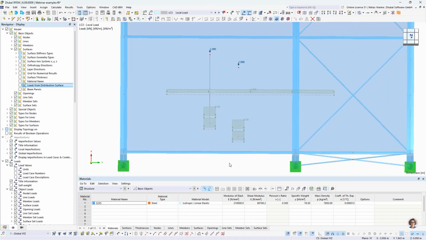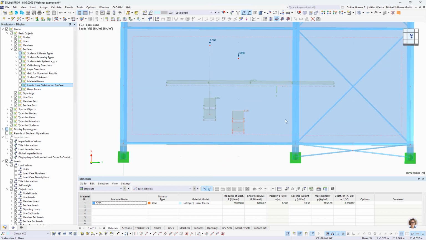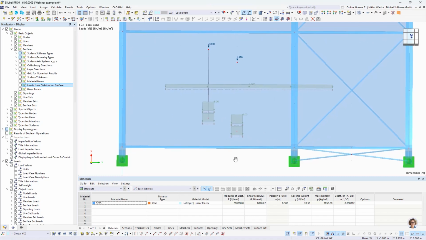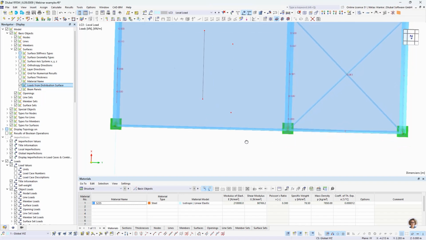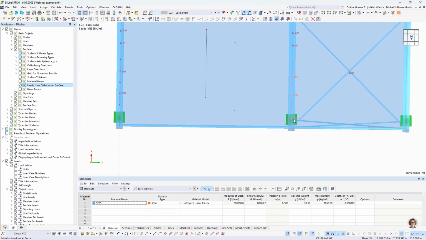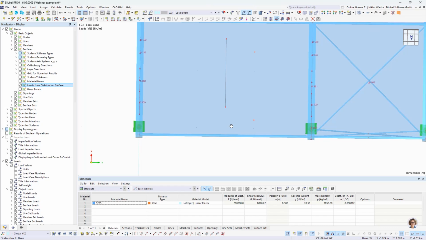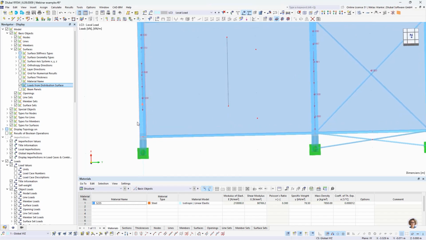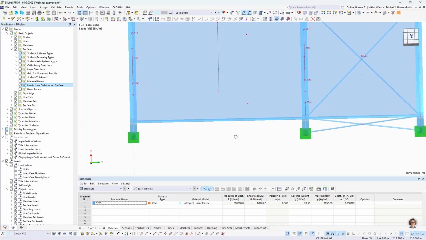This would mean, for example, that this free rectangular load, which is completely located on the right side of the span, will be completely transferred to the right member. So that's different to the case before. If I activate the load from distribution surface, we will see this. So now we have the complete load on the right rafter of this rectangular free load. And on the left side, we don't have any load in this case.